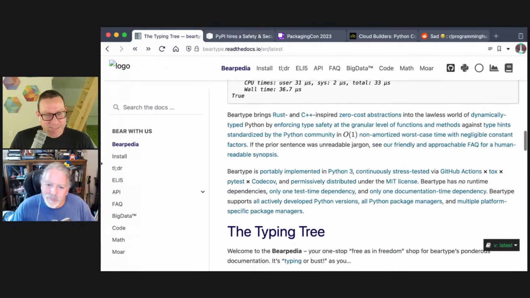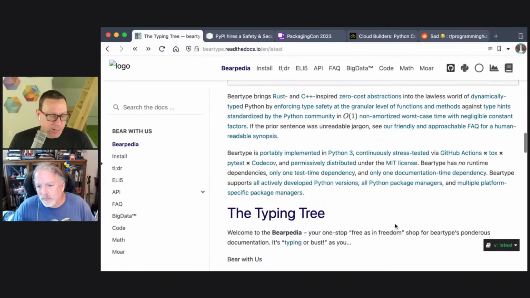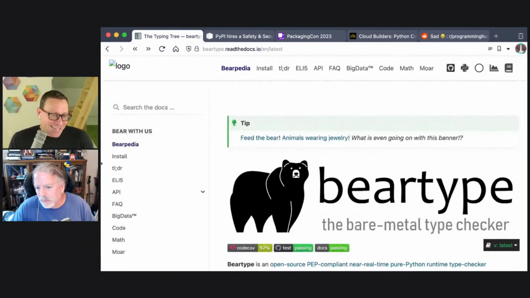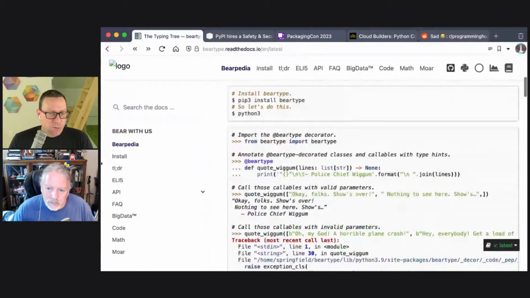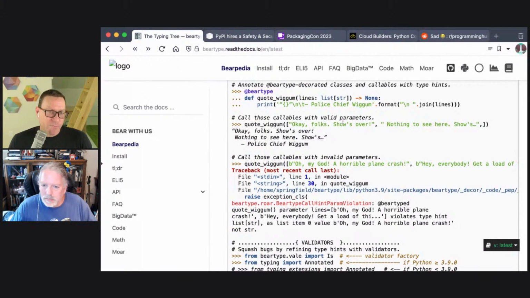Yeah, but it's pretty cool. And then there's a whole bunch of stuff about it. But anyway, that's beartype. It looks pretty promising to me. The drawback of a lot of these, I think, is that now you're doing a bunch of checking for every little function call and it's super slow. But if it's fast enough, that's pretty cool.